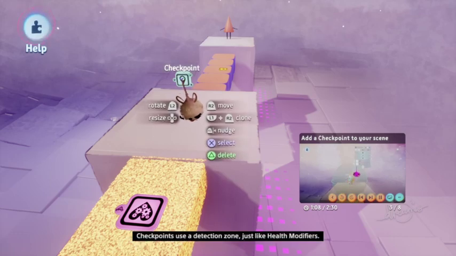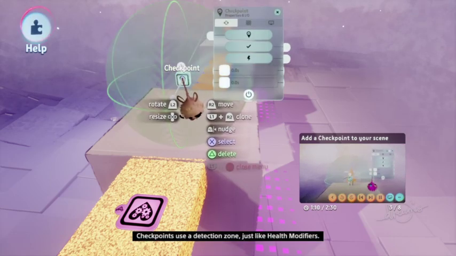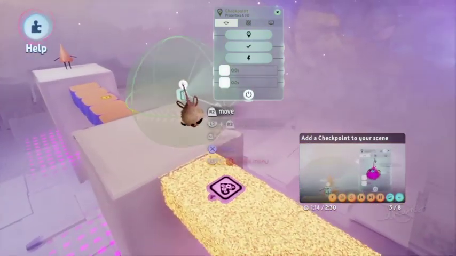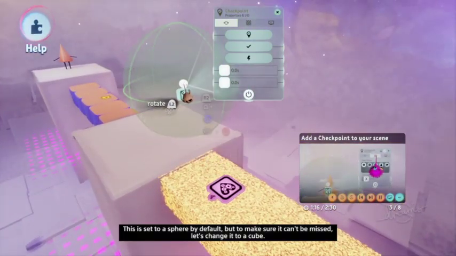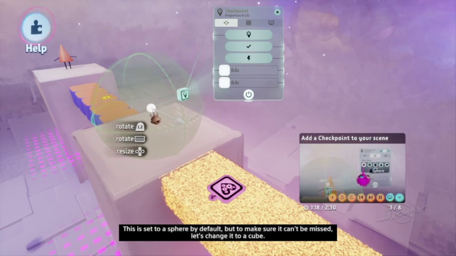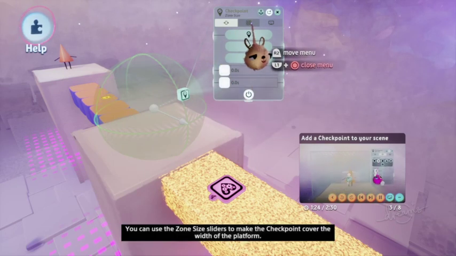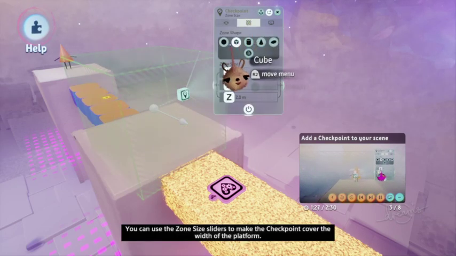Checkpoints use a detection zone, just like health modifiers. So select the zone size tab from the menu. This is set to a sphere by default, but to make sure it can't be missed, let's change it to a cube. You can use the zone size sliders to make the checkpoint cover the width of the platform.